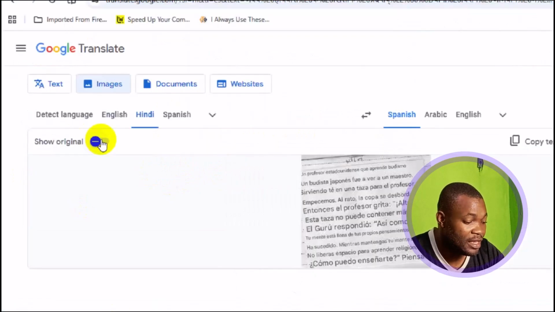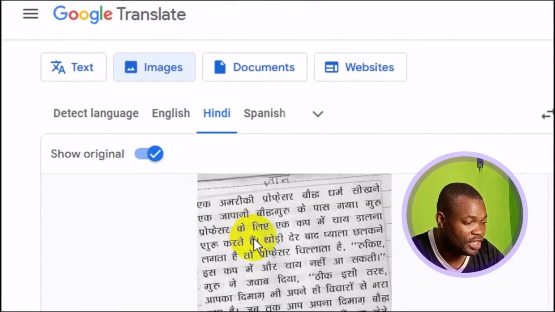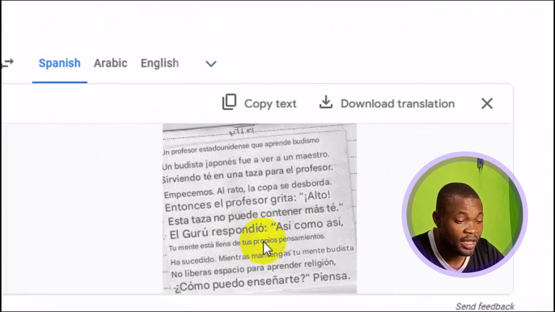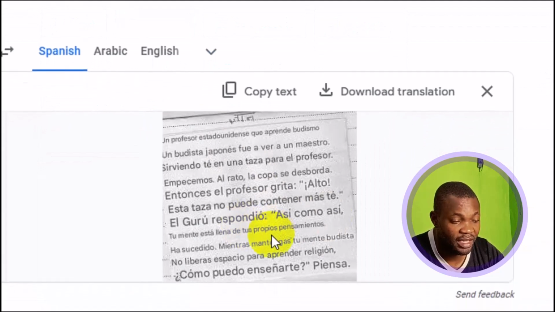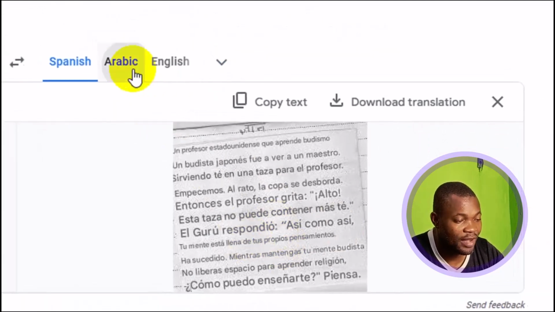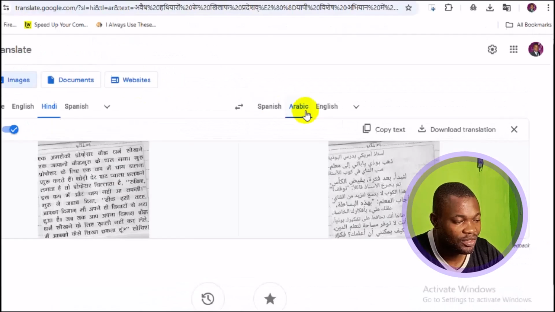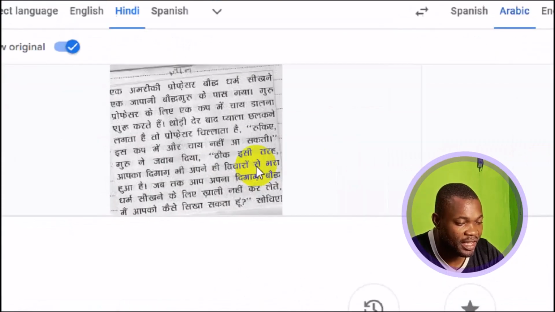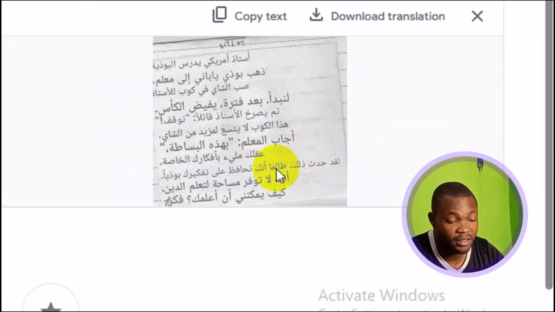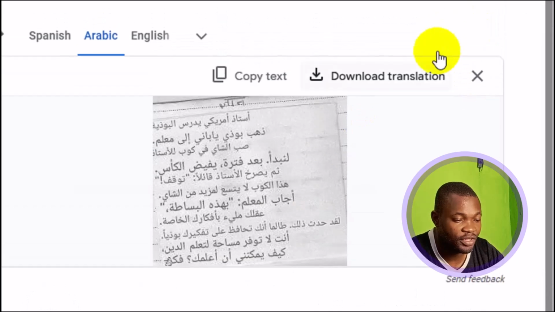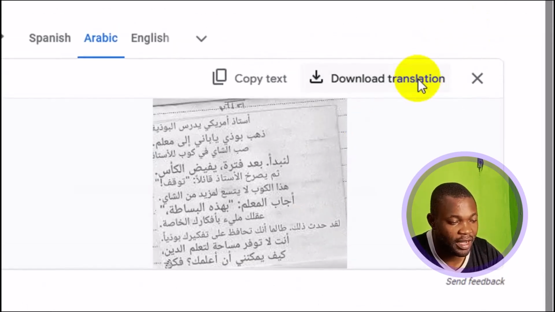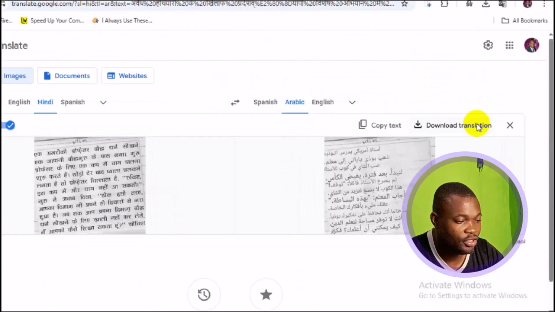Like I said, you can choose whatever language of your choice. So we have the result right here. If I come here and turn on the original, you have the original in Hindi, then you have the translation in Spanish. We can go ahead and switch to Arabic. In a few seconds, you have the original in Hindi and the translation in Arabic. Nothing was missing and everything still remains the same. So for you to download your translation, go ahead and click on download translation right here, and you are good to go.